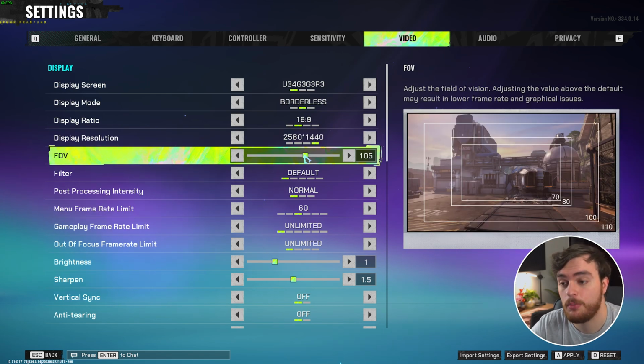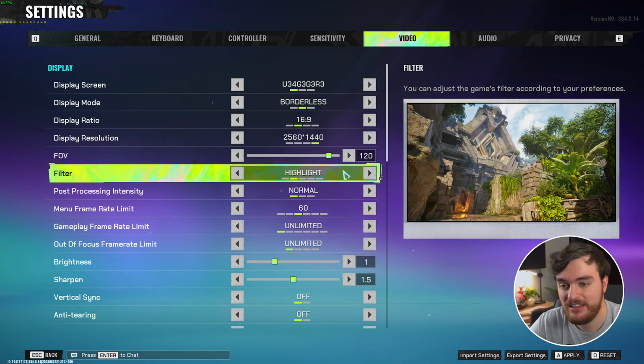FOV is entirely your preference. Personally, I like raising this quite a bit. This will technically affect your FPS, but it's all about preference. Then filter, I would recommend highlight, which is the second option, which makes things a bit brighter and a bit easier to see the difference between different colors, such as players and walls, etc.